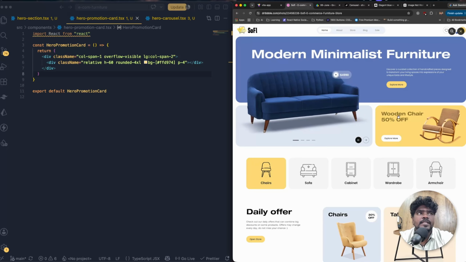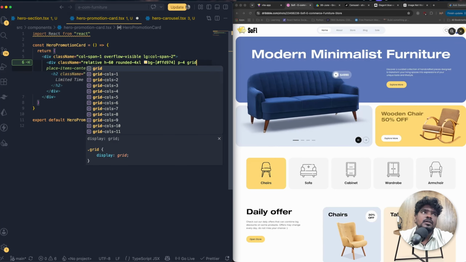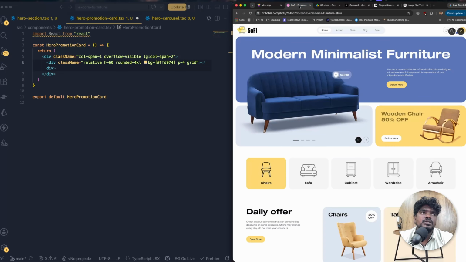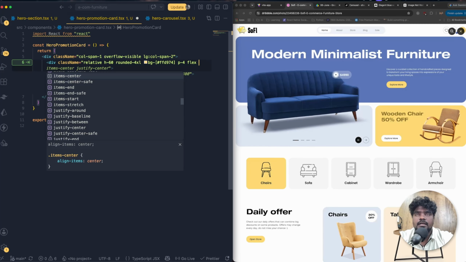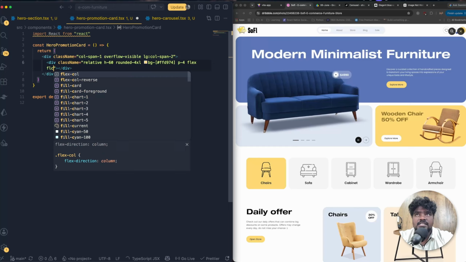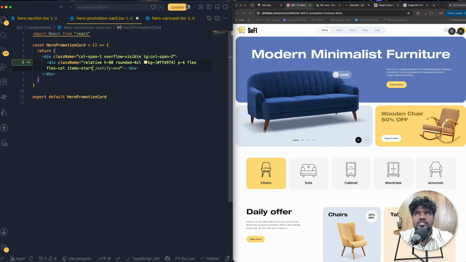Okay, then I need to get this. I think what I can do is keep the image as an absolute one. Then I can keep this content on the left side. So I can keep this as a flex column. Items need to be starting point and justify needs to be between.